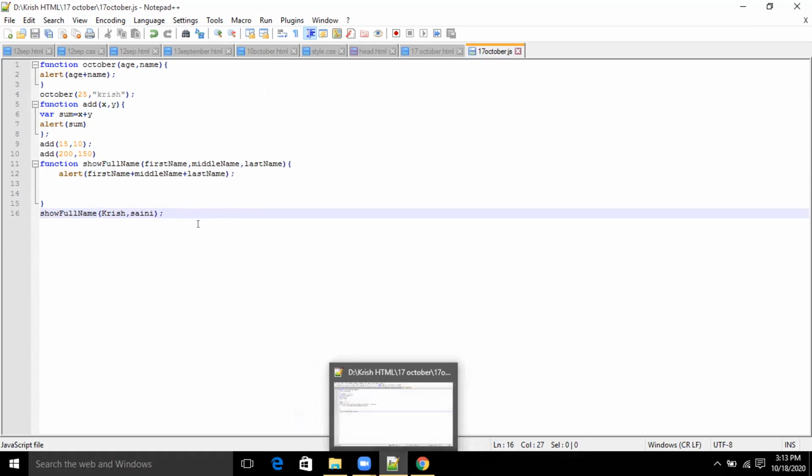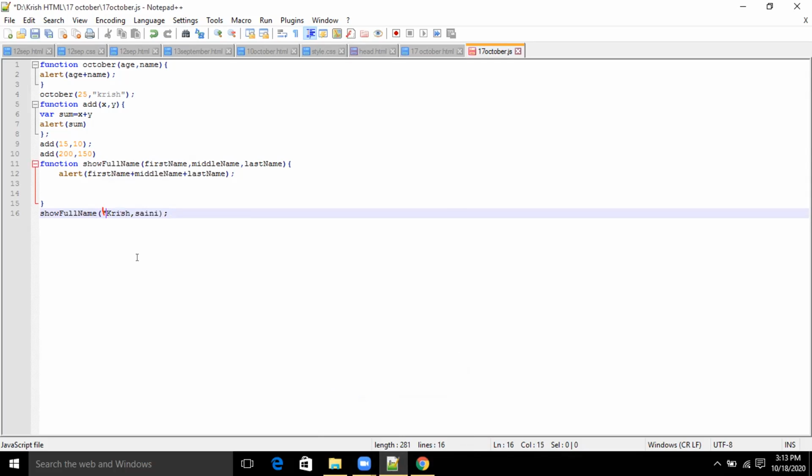Can you put double quotes over here, Krish? Yeah, double quotes. Krish is the name, right? Then comma, Seni. Just before S, double quotes. Okay. Now let's save it and show me.